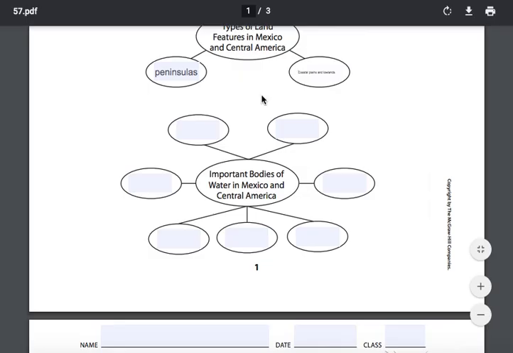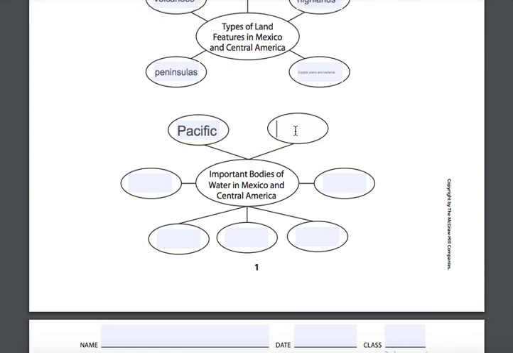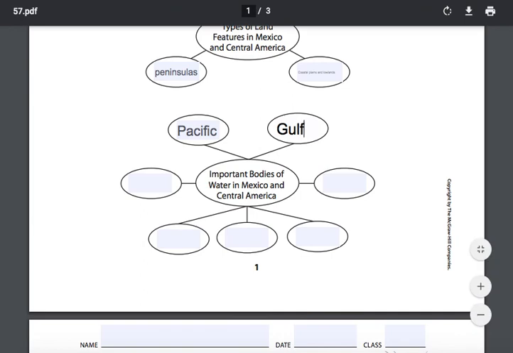If we take a look at our notes, let's check back in. We have the two oceans, the Pacific and the Atlantic, but the Atlantic is going to be named in terms of the different ways in which it's divided closer to this region. So you've got the Gulf of Mexico, which is the Atlantic, and you have the Caribbean Sea.